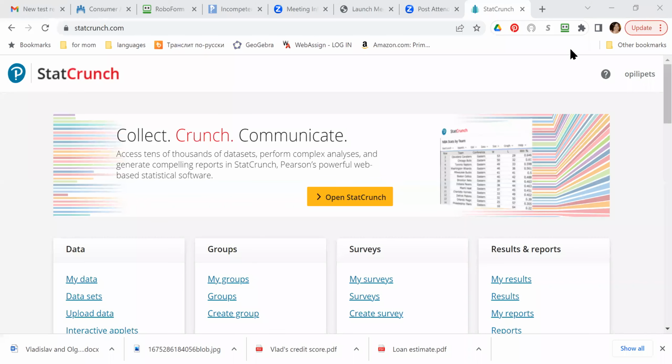In this video, I'm going to show you how to use technology to calculate your measures of center. First, we're going to go over how to do it in StatCrunch, and then I'm going to show you how to do it using the TI-36X Pro calculator.